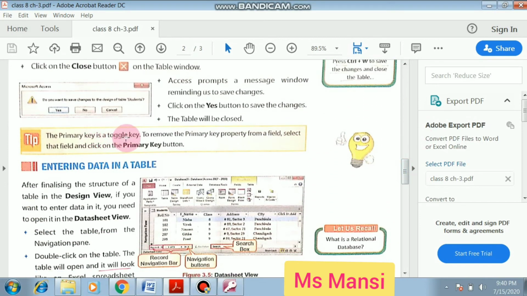The primary key is a toggle key. It removes the primary key property from a field. Select that field and click on the primary key button. If you want to remove the primary key, then you click on the primary key icon and it will be removed. Entering data in a table, I already discussed with you.